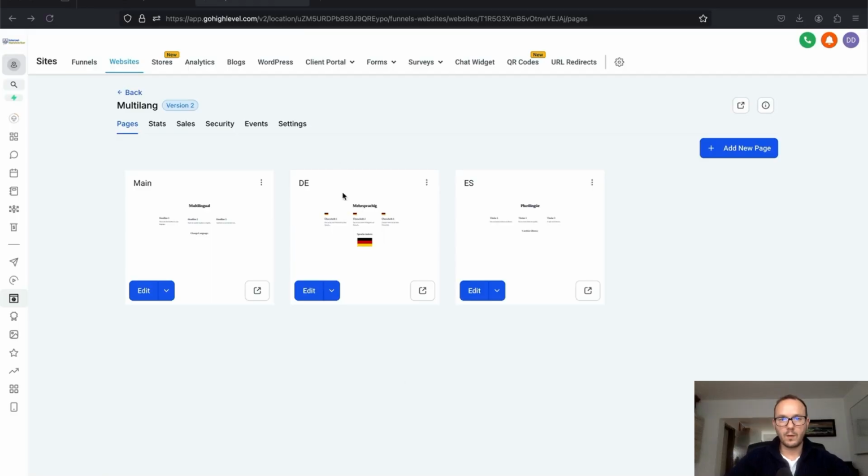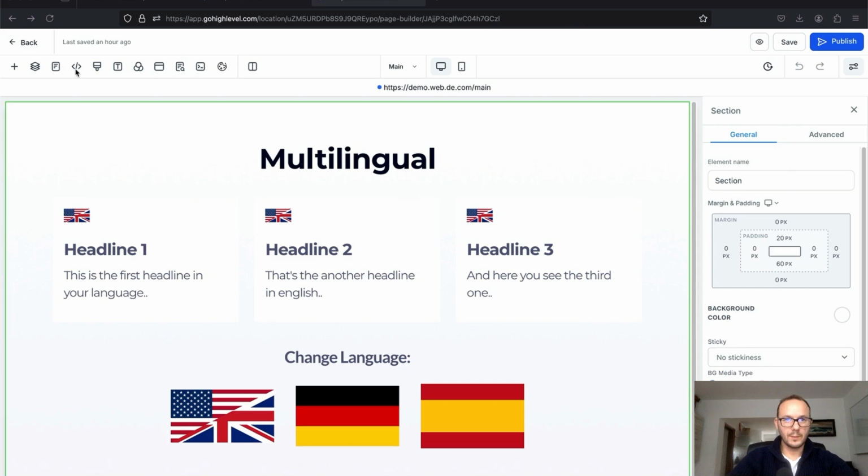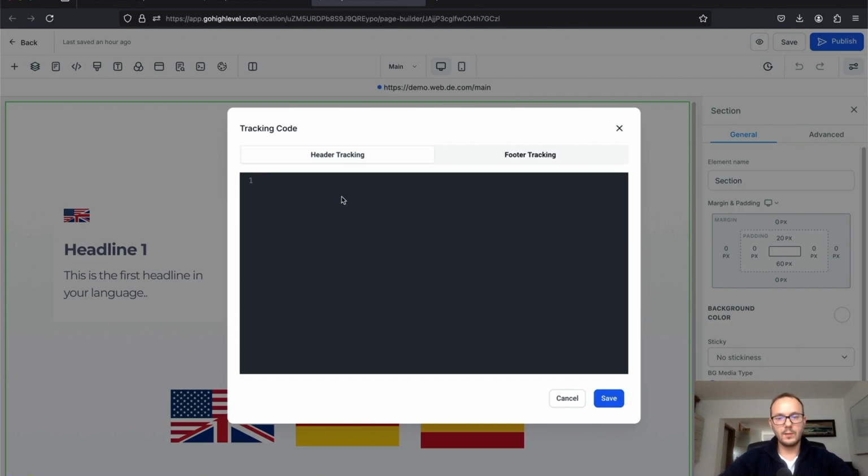So here we are in our web page builder. I have 3 pages, the main page, a German page, and a Spanish page. And in the main page, I'm going to edit it. And here I simply click on the tracking code. And here we want to insert our JavaScript. So first, script and script tag closed.